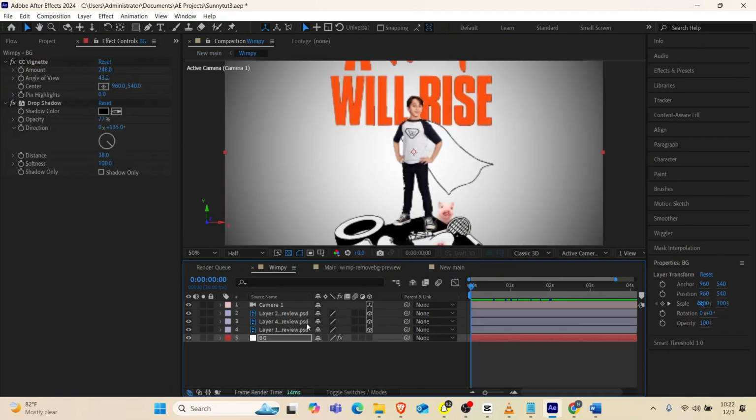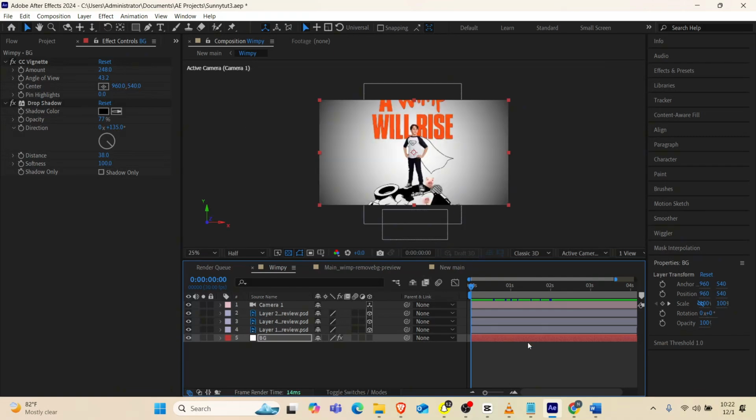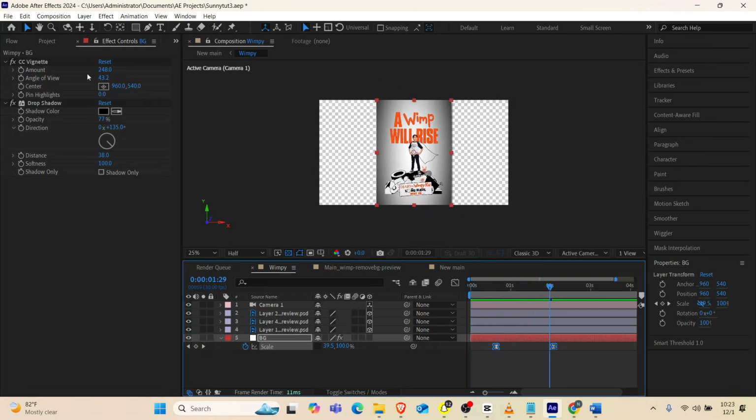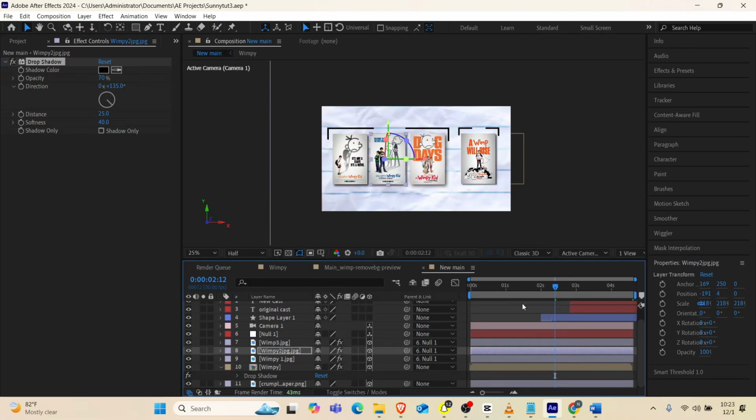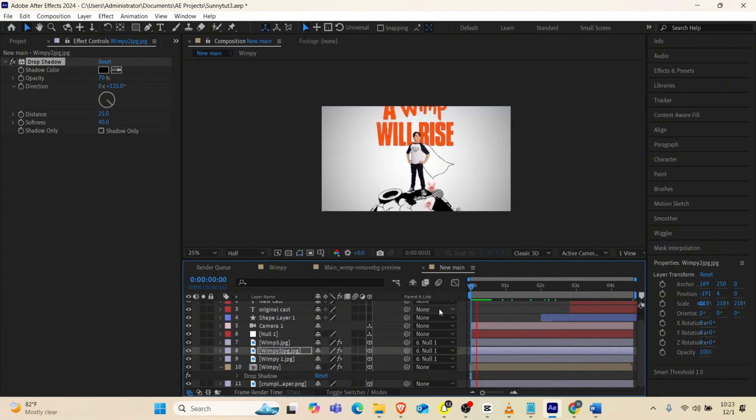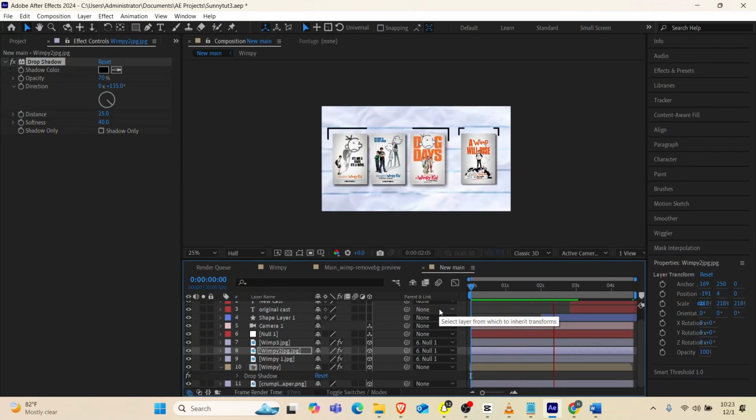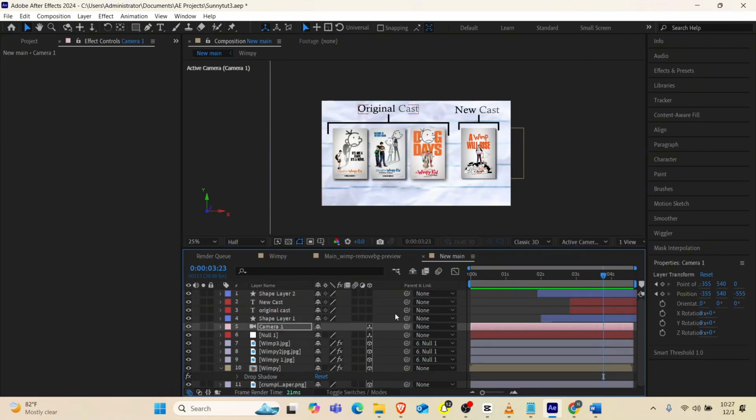Now I'll go to the composition settings to change the vignette of the background. So I'll just follow the values that I'm going to use so that it will become a little bit lighter. So this is what I'll use. This is perfect. Okay. So I just have to do one or two things, then it's going to look perfect.